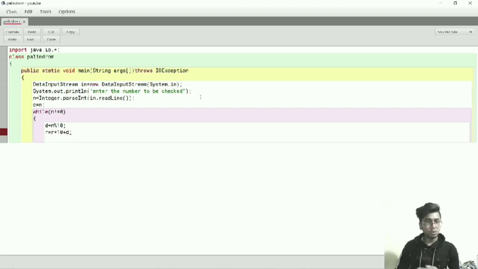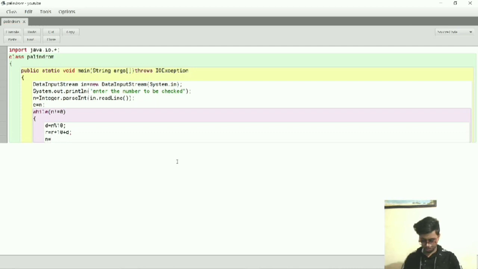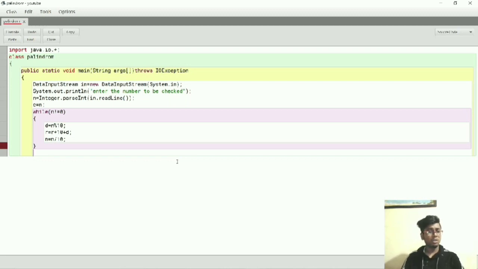We have to remove digit by digit of the variable n. So to do so, we have to write n equal to n by 10. Now closing of the while loop. Now we have completed with the reverse of the digits in the variable r. Now we can move forward and check whether the number is palindrome or not.